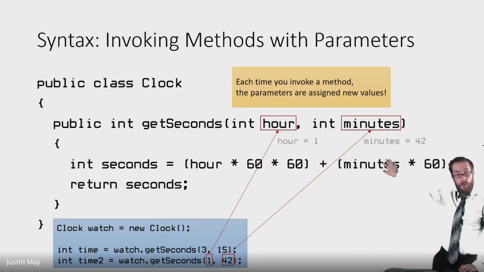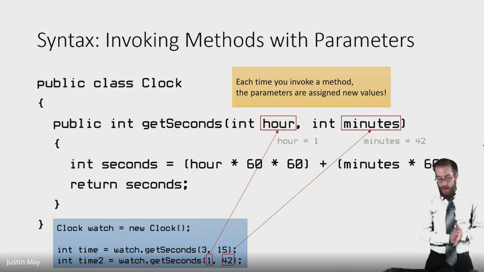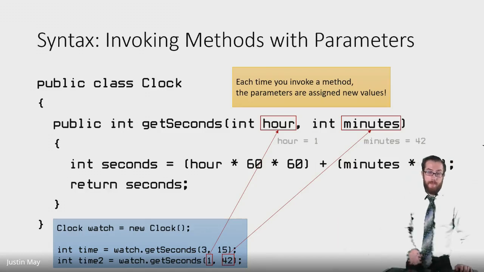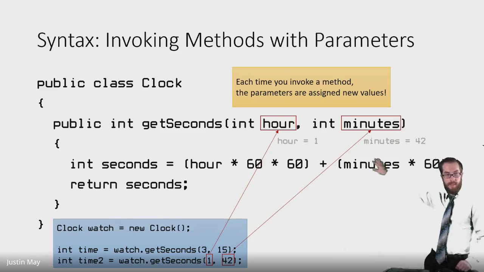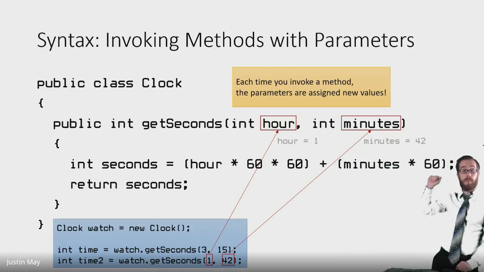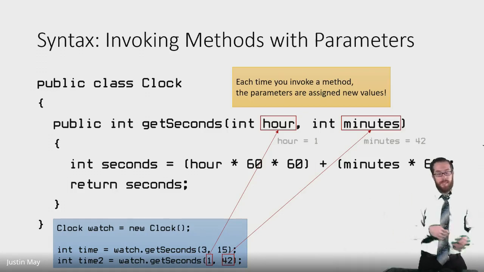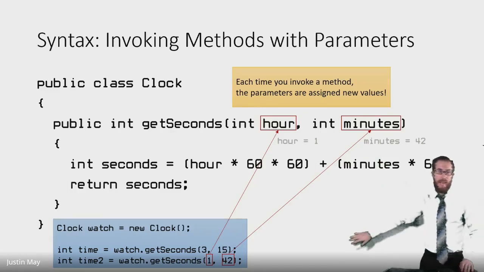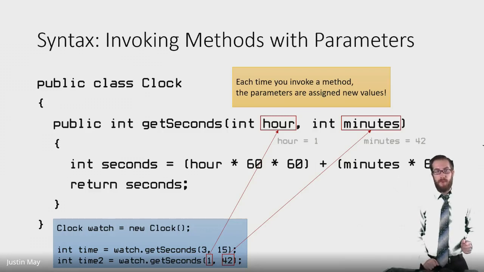And so when you write a method, we're solving a generic problem. We're not trying to solve the specific problem of if the hour is 3 and the minutes are 15, how many seconds is that? What we're trying to calculate is, given some number of hours and some number of minutes, what are the seconds? And now I can pick any number of hours and any number of minutes, and the computer will do all the work for me. That's the goal when we're writing these methods, is to solve a generic problem. And when we invoke the methods, we're saying specifically which version of this problem do we want to solve.